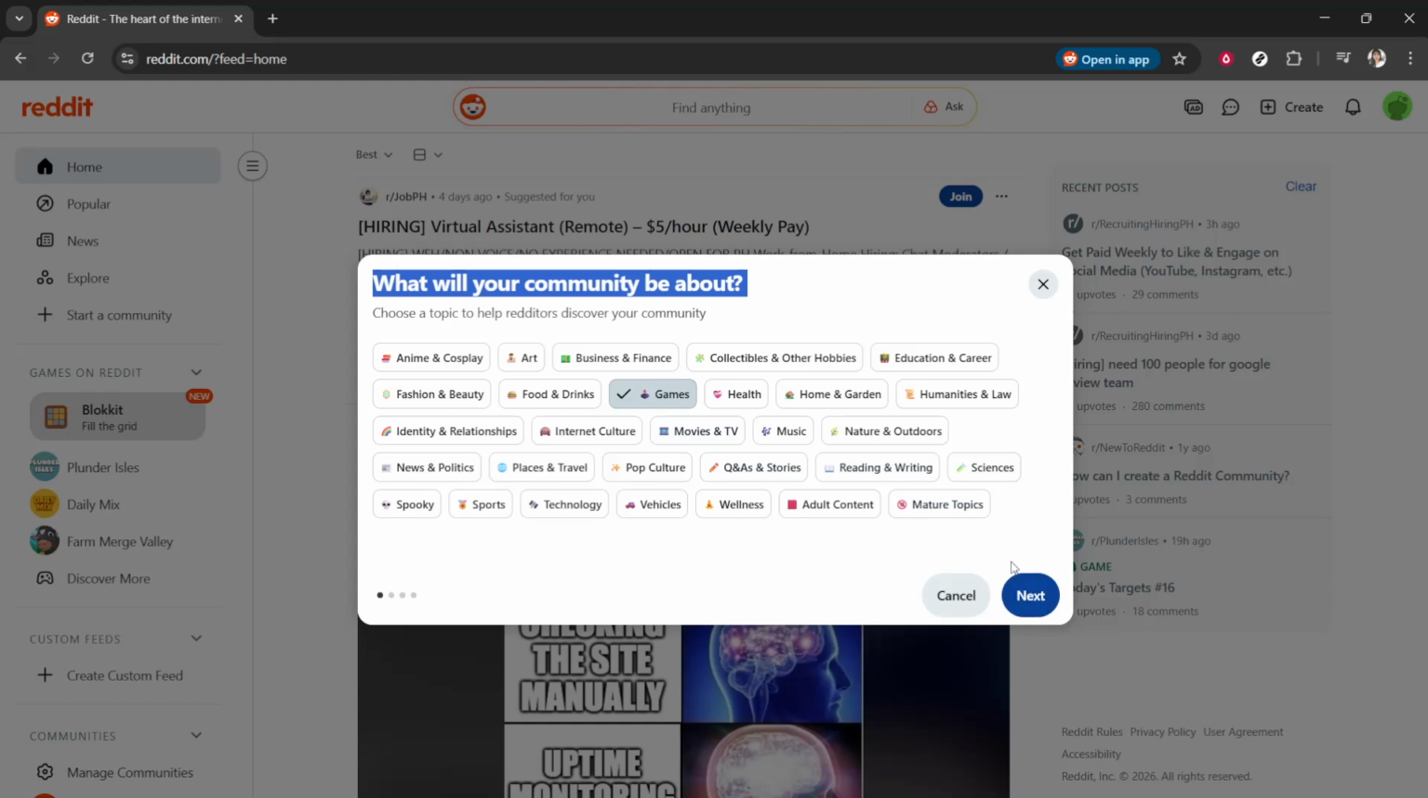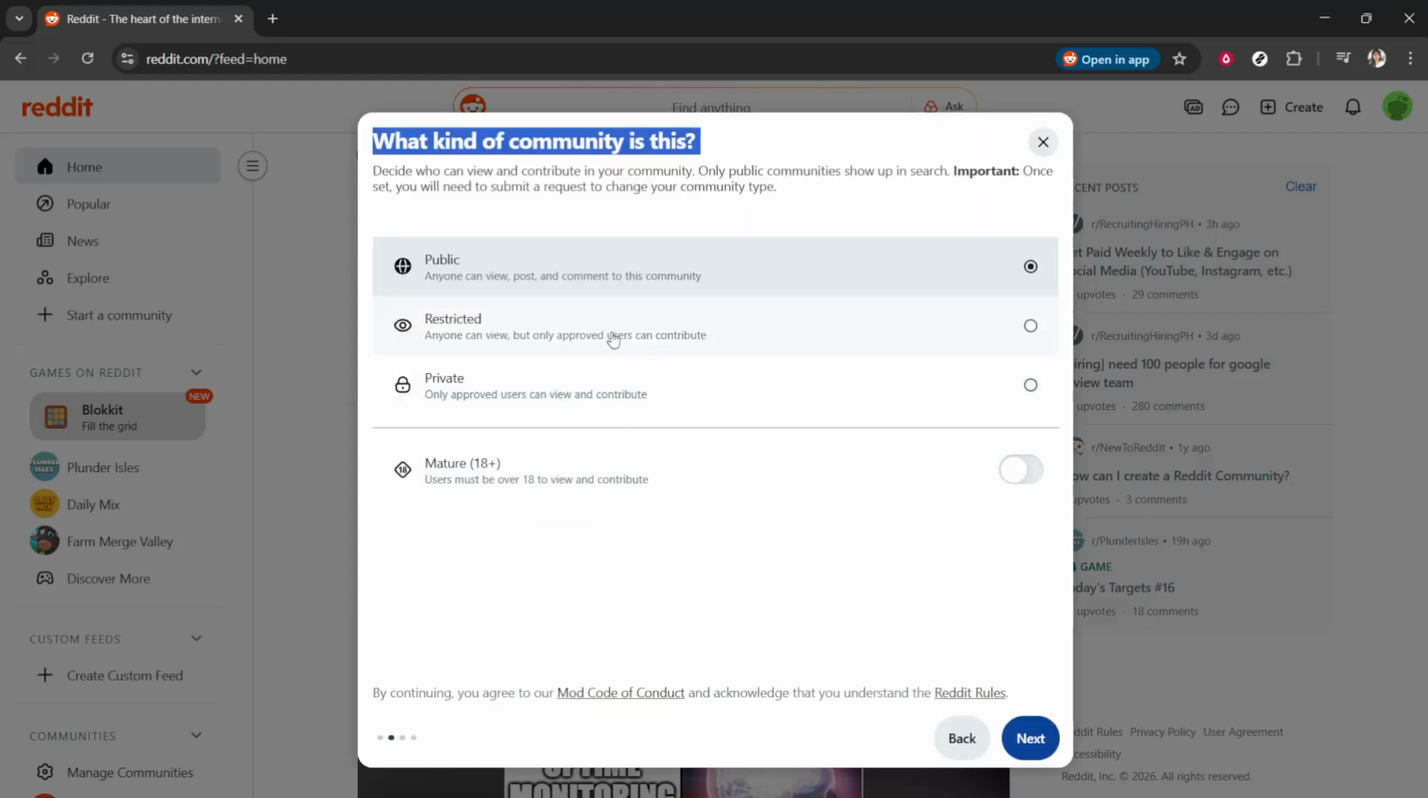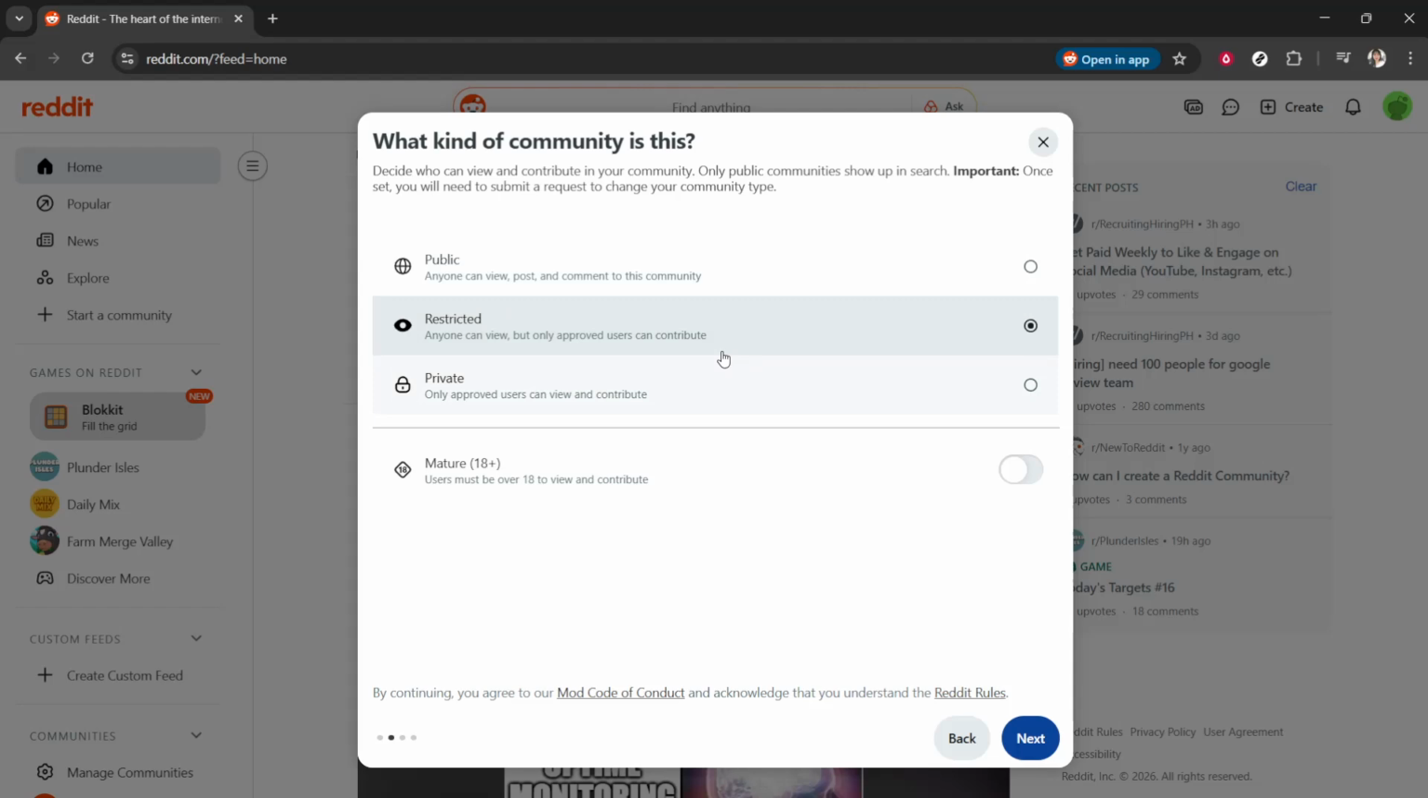Next, continue to the privacy and posting permissions. You'll see three choices. Public means anyone can find, view, and post in your community, which is great for open, fast-growing spaces. Restricted allows anyone to view and find your subreddit, but only approved users can create posts. This is useful for curated or expert-led communities.